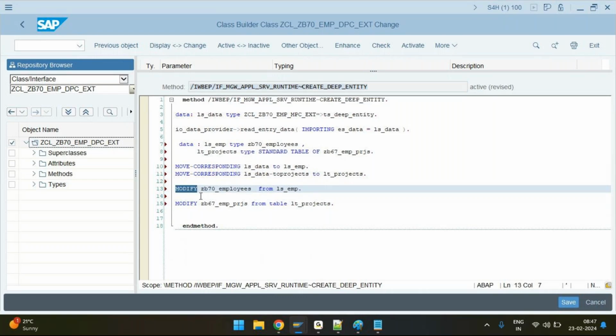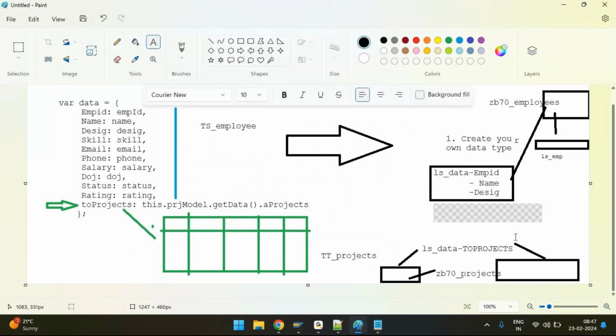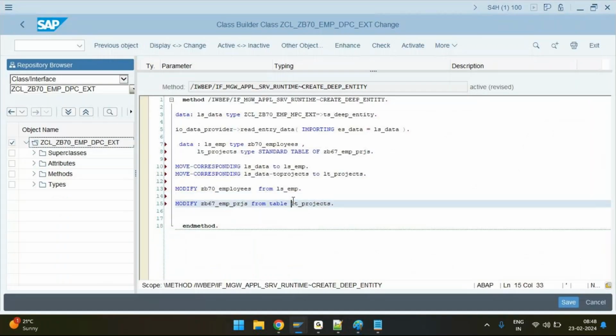Okay, so remember, modify statement can be used for insert scenario as well as update scenario. If the record is there, it updates. If the record does not exist, then it will create the record. Now, with this particular statement, employee data has successfully moved to the employee table. Now, I want the project data also to be moved. Now, my project data is present in ls data-2 projects, correct? So, move corresponding ls data-2 projects to this internal table.